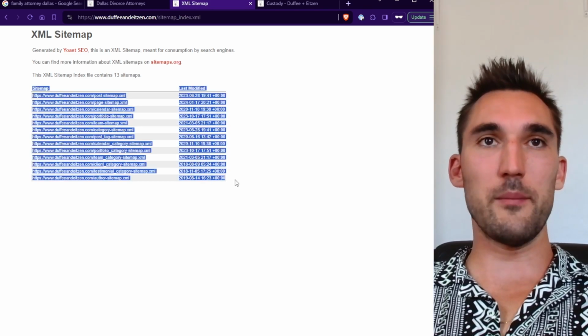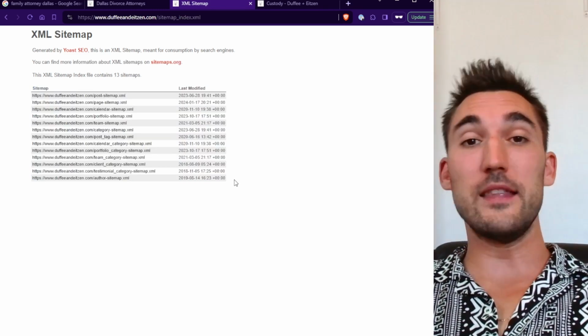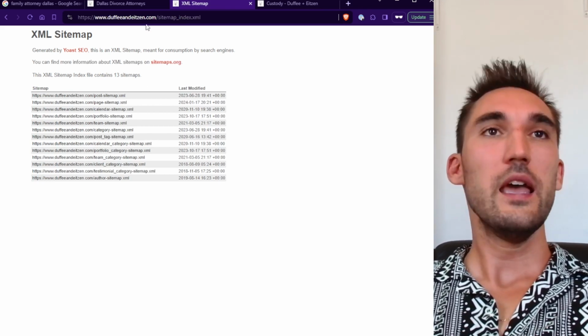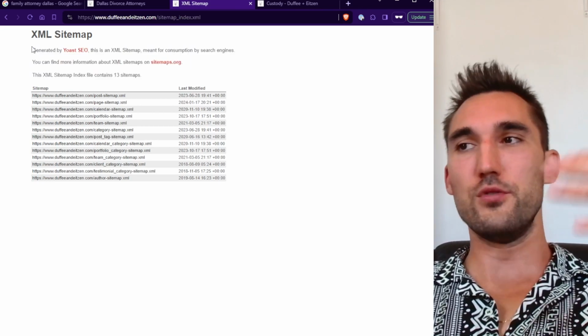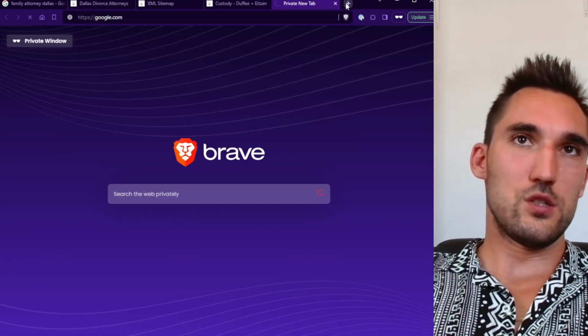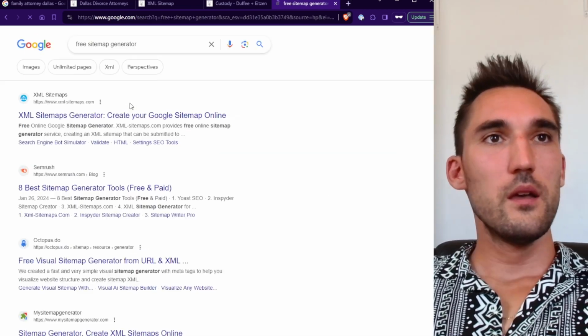It will crawl the sitemap and it will know where all the pages are, and that's just going to help get your website indexed faster. So you want to make sure that you actually have this. If you're not using a plugin or you're using a different CMS, not WordPress or whatever, you can go to Google and just get a free sitemap generator like this one.